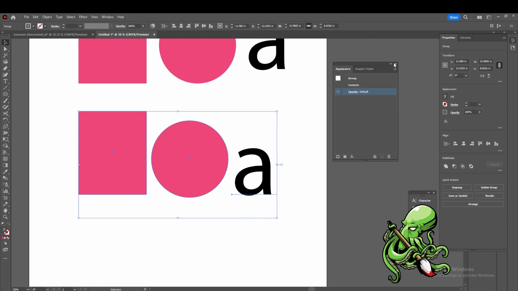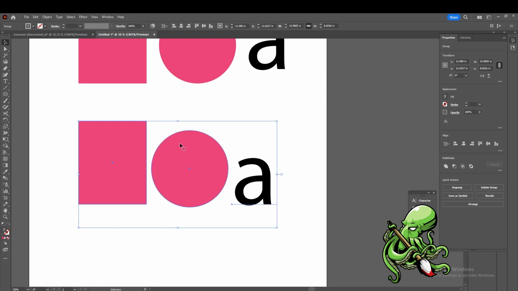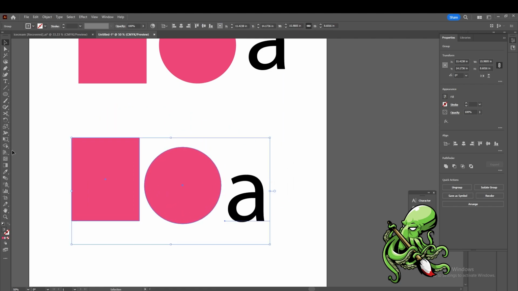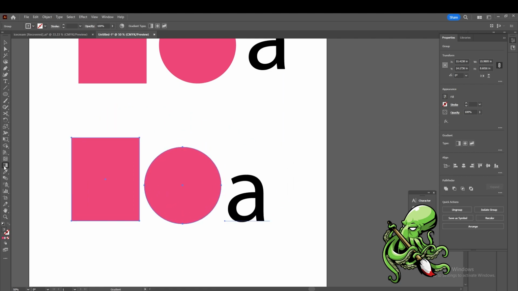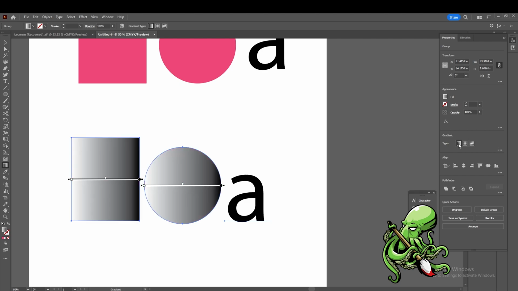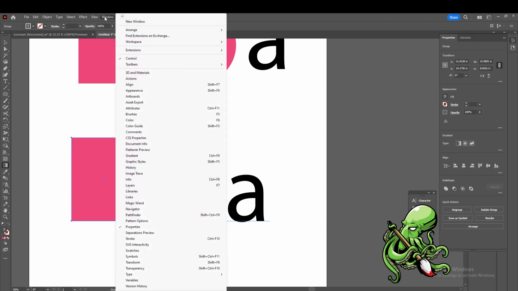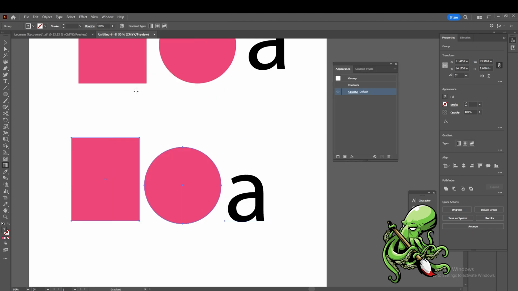But let me click out of this so you'll know where it's at. But you need to mess with this as a group. You really can't do nothing. Even if you did have it in a group and you still press the gradient tool and you come over here, it's still not working right. It's still working like it worked before. So I'm going to Control Z. And now I'm going to go up to Window and I'm going to go to the Appearance panel.